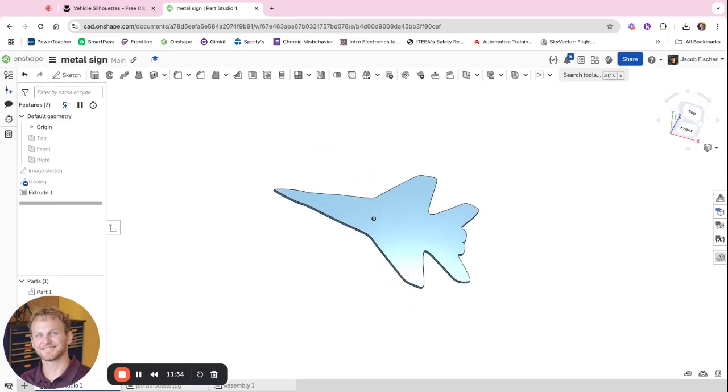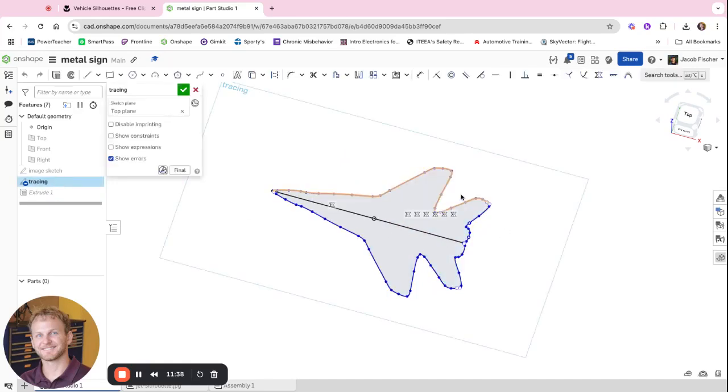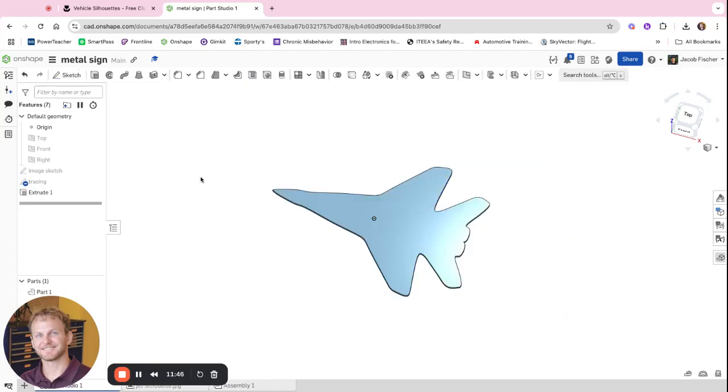And you can also go back and modify it pretty easily. If you just click on the tracing part, you can go back and change things, add things to it. There's a lot you can do here, but that is the basic idea of how you would go about tracing an image that you brought in from either online or something of your own.